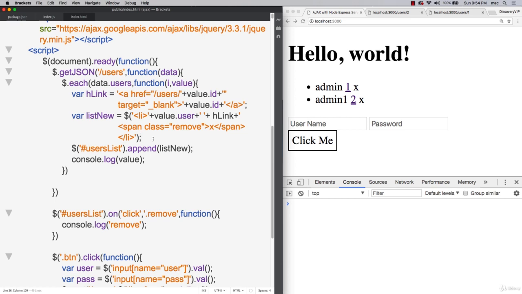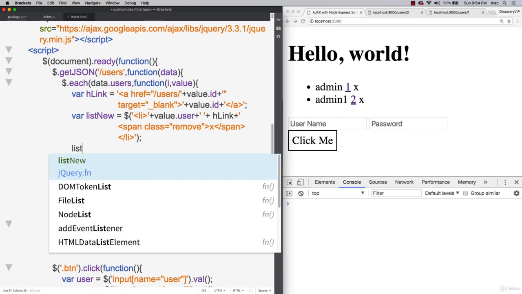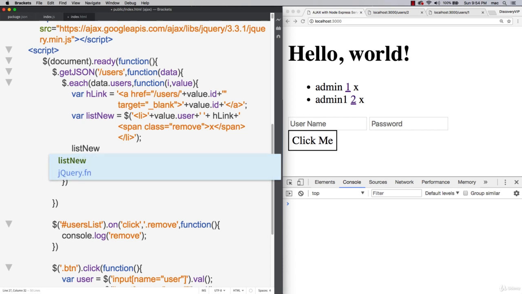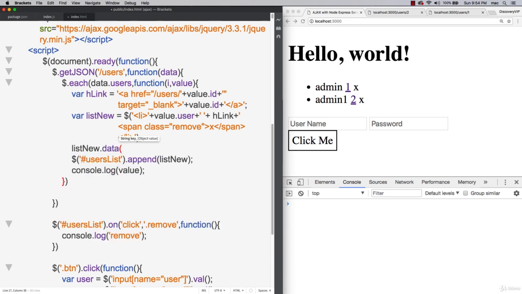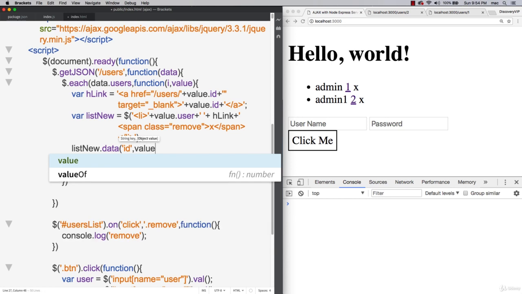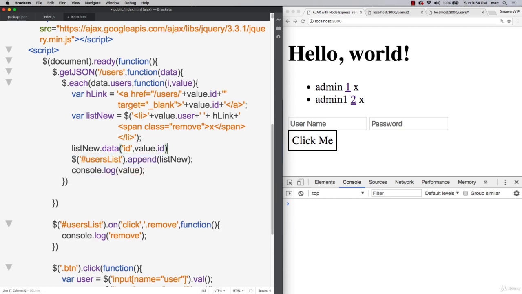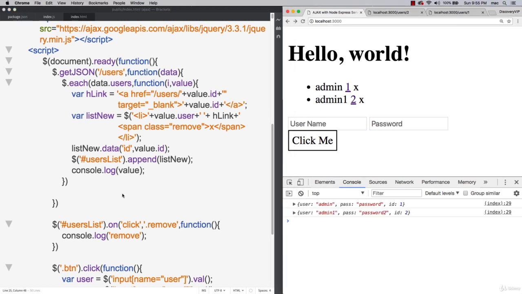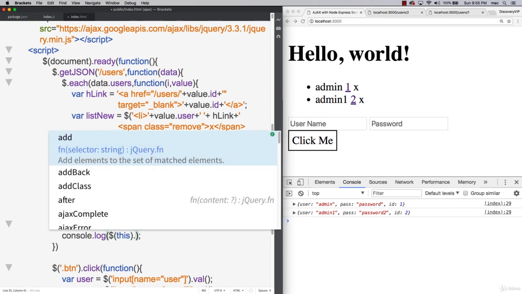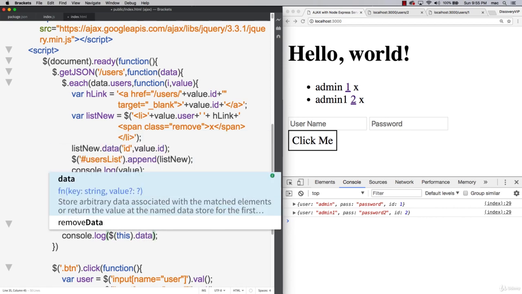So we can use data in jQuery in order to attach a value to the newly created element, using data and then specifying what we want to name the data. So we're going to name it ID, and then the value that we want to pass in. So it's data value ID. So we're grabbing that from that value object from the users. Let's refresh. And then in order to pick that information up, we can grab that using this and data ID.